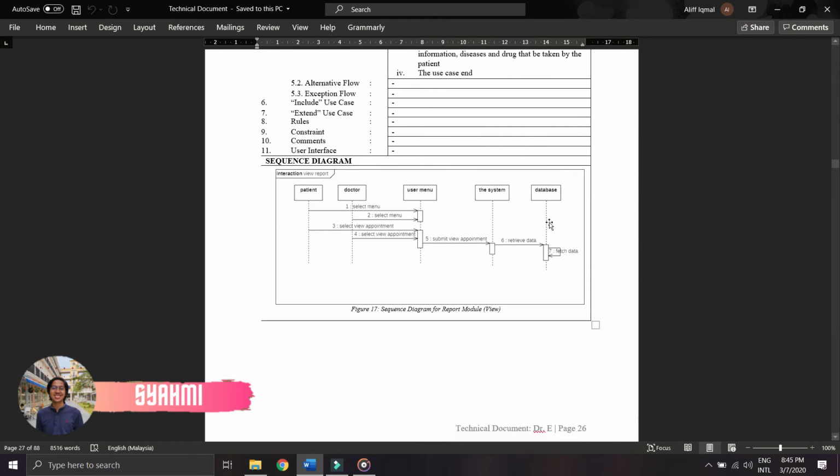Next is the sequence diagram for this use case, which is view report. So we have actors, screen, the system, and the database. The actors select menu from the screen and the system retrieves from the system. After that, the actors select view appointment and request from the system, and the system retrieves the data from the database and displays it to the user.